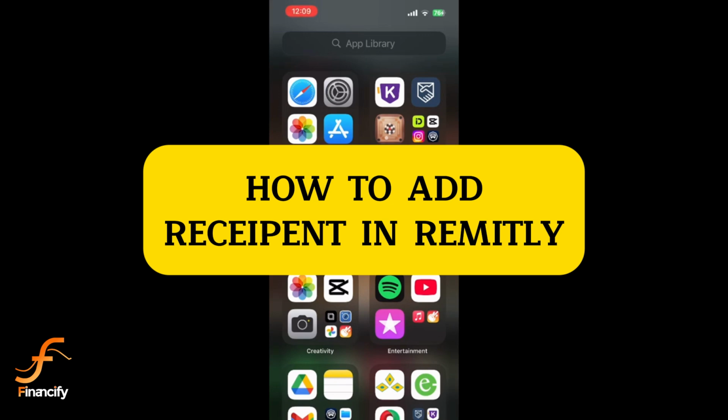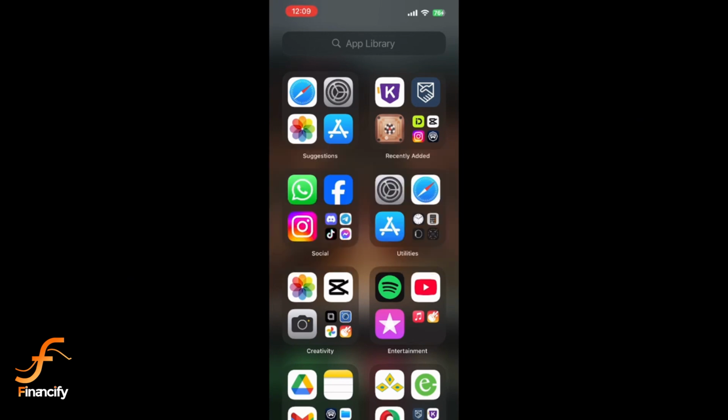Today, I'll show you how to add a recipient in Remitly using your mobile app. Let's dive right in. First, locate and tap on the Remitly app icon on your mobile device to open it. Make sure you are logged in.